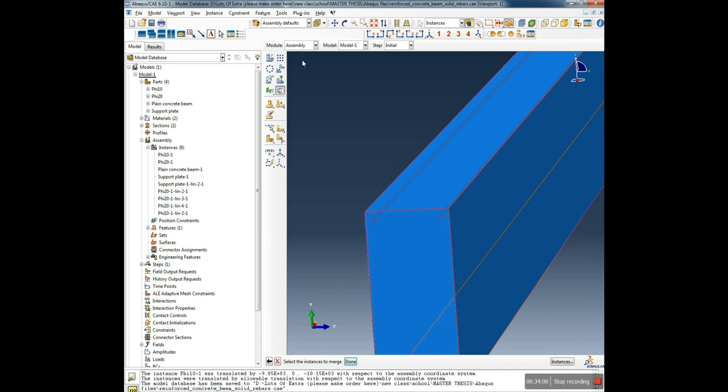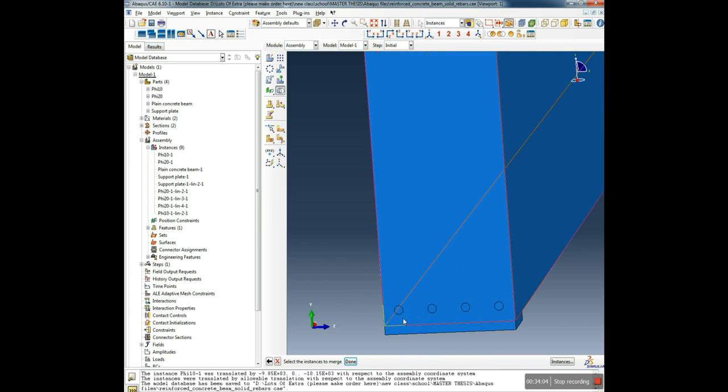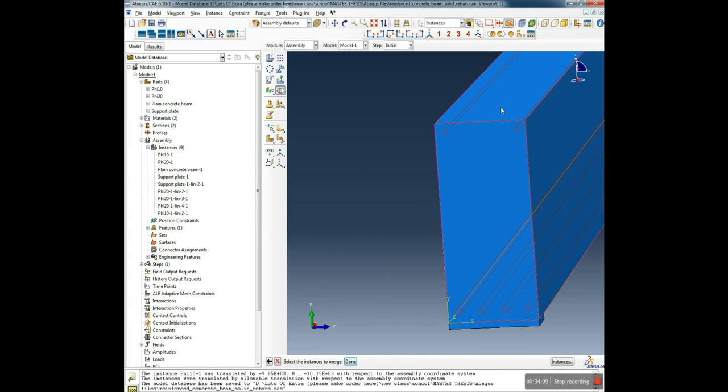so don't hold Control, just hold Shift, click, click, click, click, and finally click on the concrete beam. Okay, and now click Done.